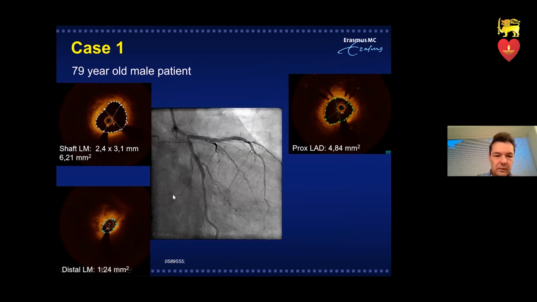We did some OCT imaging, which helped us to see all the problems in this case. The left main shaft was 6 square millimeters, but the distal left main, you can see in here, is 1.2 square millimeters. So this is a really tight lesion. You don't need an FFR to conclude that. But it's also a complex lesion. Calcium in the left main, in this area, calcium in the MLA area.